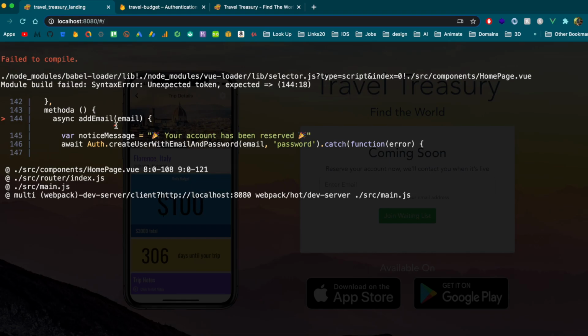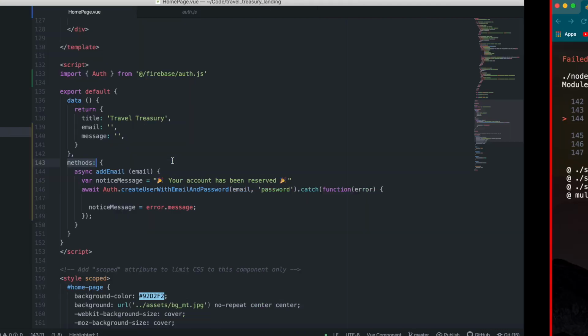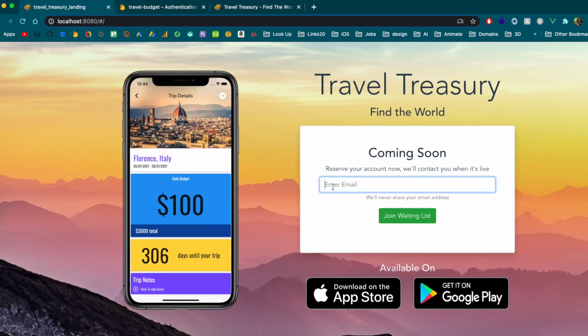Okay, you'll see we do have a slight syntax error here. I spelt method wrong. It's going to be methods with an S and then a colon here, and this is not going to be there. So it is a little different than data. This is how that should look, and now that's saving. So this should be working right now.